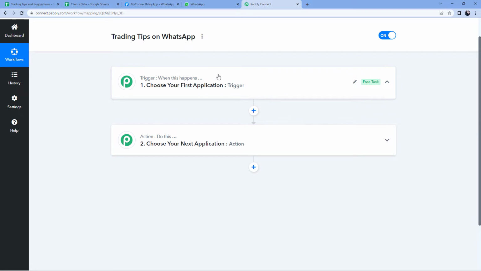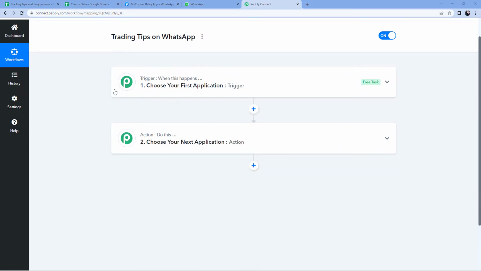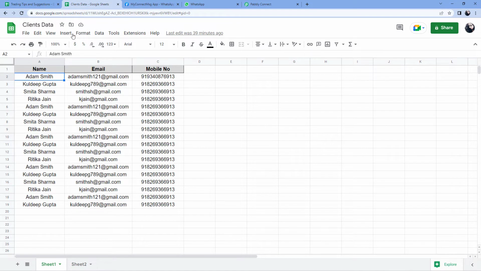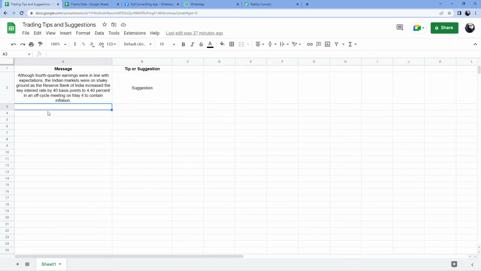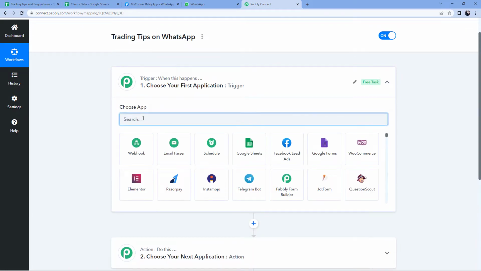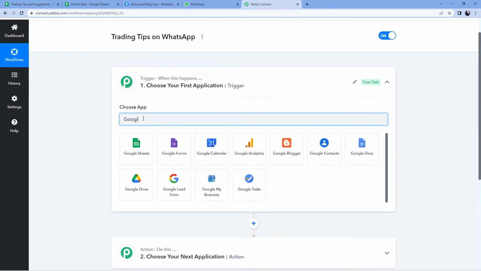So let's begin with our trigger application. So the idea here is we will be adding new trading tips or suggestions in this sheet, and whenever we add a new row of data in this sheet, the very same message will be automatically sent to all the clients mentioned in this list. So for that, first we have to collect the data or the trading tips which we will be adding in this sheet. For that, we'll go back to Pabbly Connect and in trigger application in choose app, we'll search for Google Sheets.